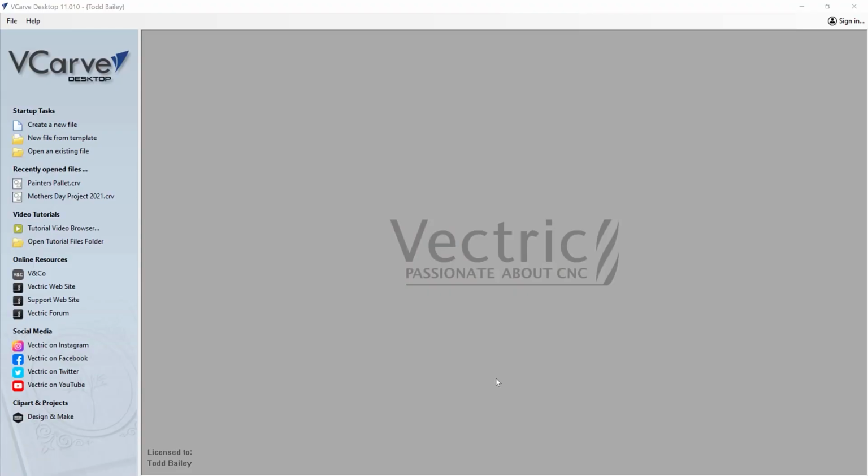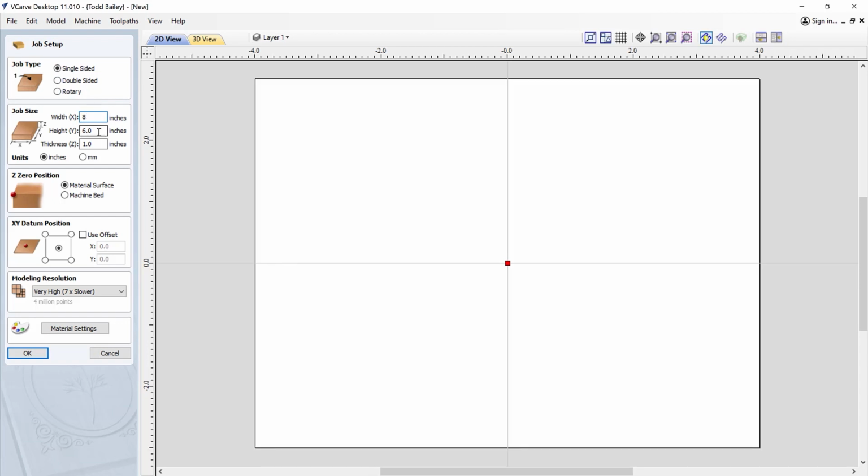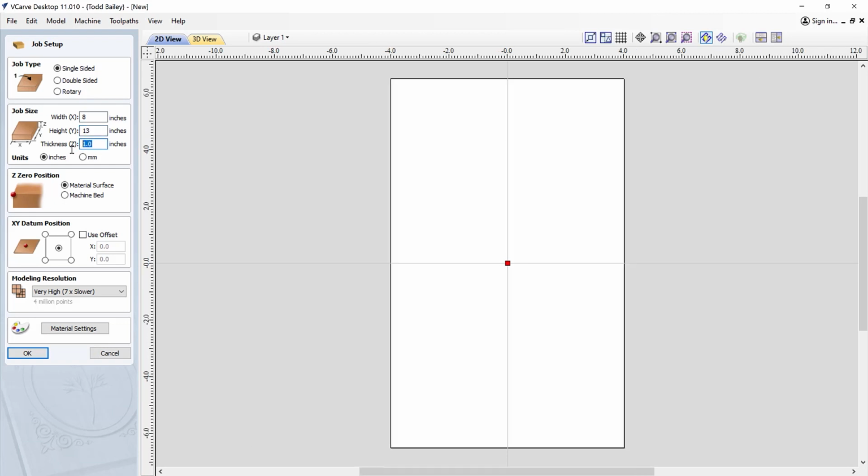For this project, we'll use VCarveDesktop, but keep in mind what we'll be doing in our software can be done in VCarvePro and Inspire. So here we have a new instance of our software, and we're going to create a brand new file. It's going to be a single-sided job. We're going to make the width of our job size 8 inches. Now this is bigger than our final project size to give us some wiggle room around the outside edge for all of our profile cuts we need to do. So it's going to be 8 by 13, and we're going to make this 0.75 inches thick. So that's our material thickness we're going to use.